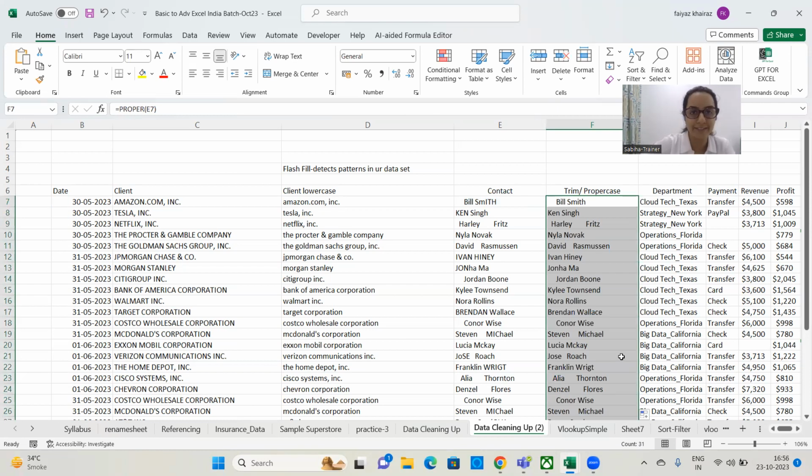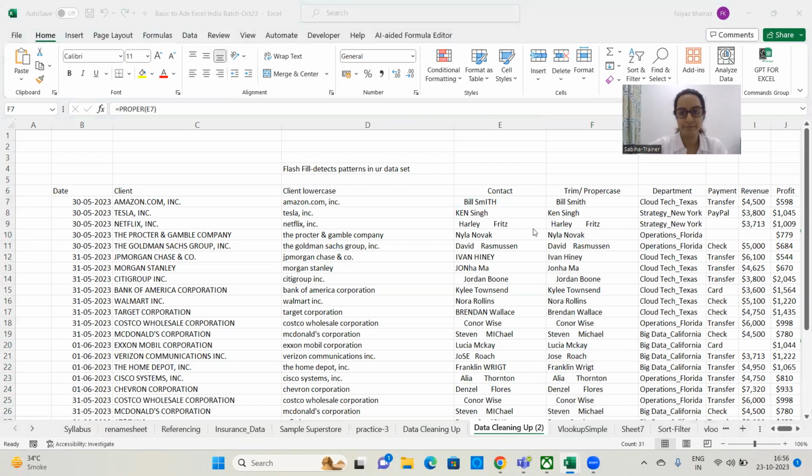Can I do both together? Anyone? Can anyone write in the chat how can I do both together? Can I do trim and proper both to the items in the same column? Yes, no. What do you all have to say about this? Quickly, come on, tell me.